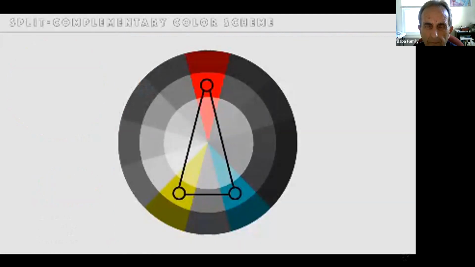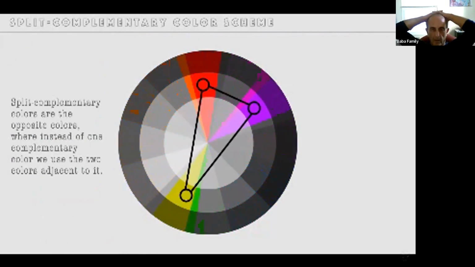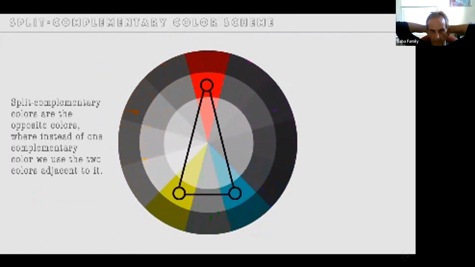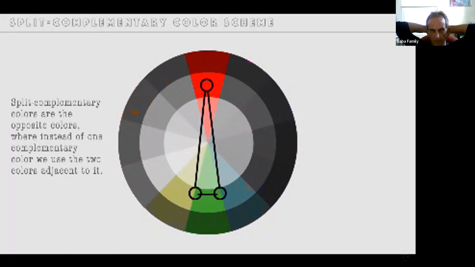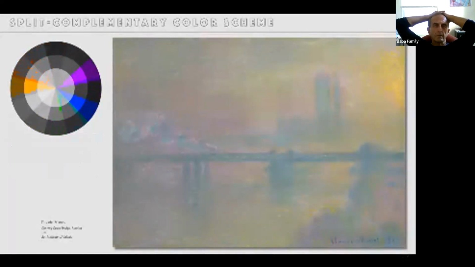A split complementary scheme is a variation of the complementary color scheme. It involves the use of 3 colors. Split complementary colors are the opposite colors, where instead of one complementary color, we use the 2 colors adjacent to it. Start with one color, find its complement, then choose the 2 colors next to it. This scheme has very strong visual contrast, like the complementary color scheme, but it has less tension and drama.